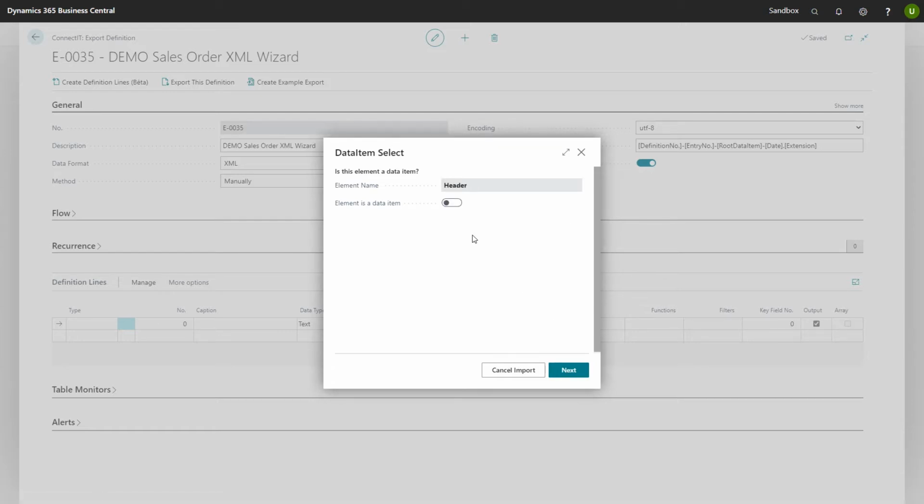The header element itself will be a helper. The customer in this case will also be a helper because all the information that we need is already available on the sales order. The lines will be a helper as well. However, then we have the line element, and that will be another data item, and that's the sales line.